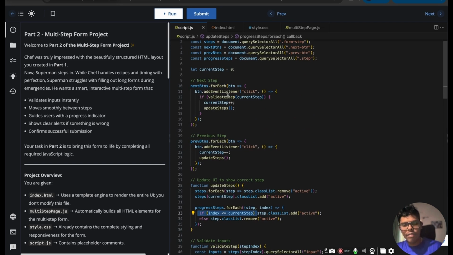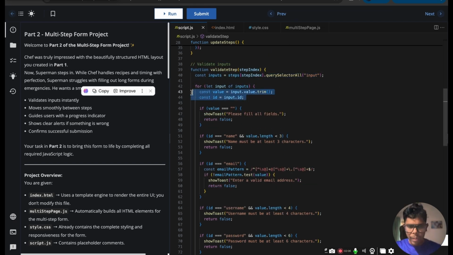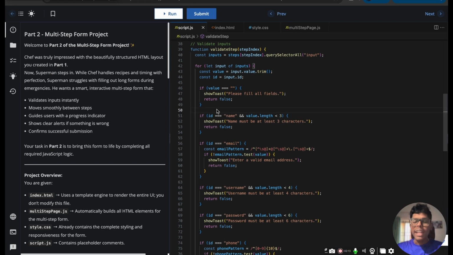Now here we have the validation. It said if input is validated. How do we check if the input is validated or not? We use these steps. Here we have a function validateStep where the input will be the step index. After that we select all the input elements the user has filled, and go through them one by one, trimming each value. Now we'll check if the value is empty. If the value is empty, then we'll say please fill all the fields. You can't keep it empty.